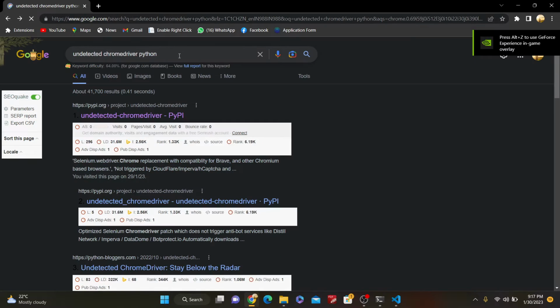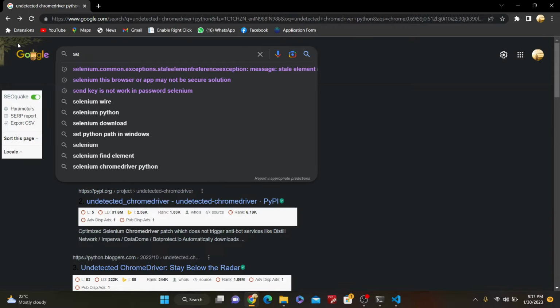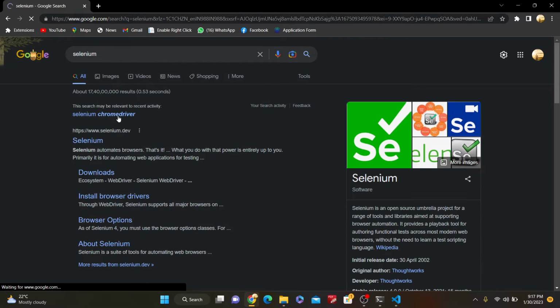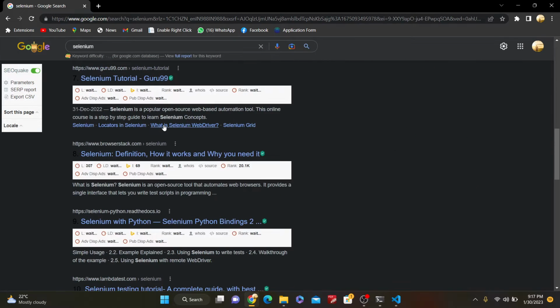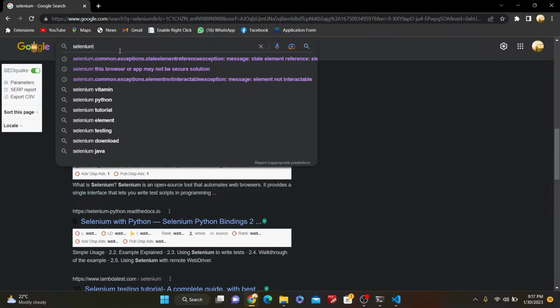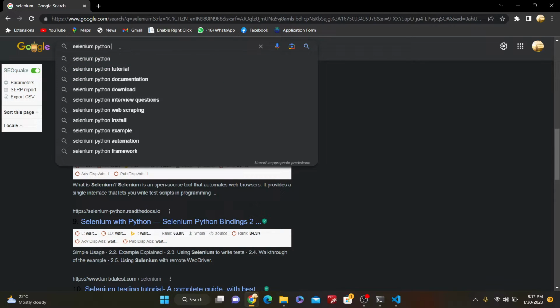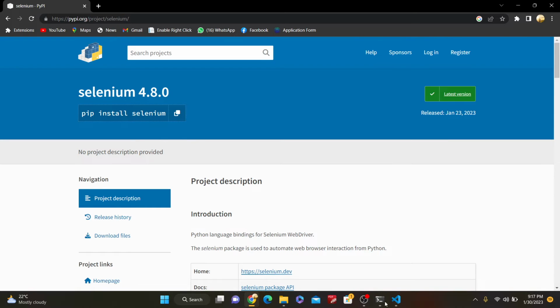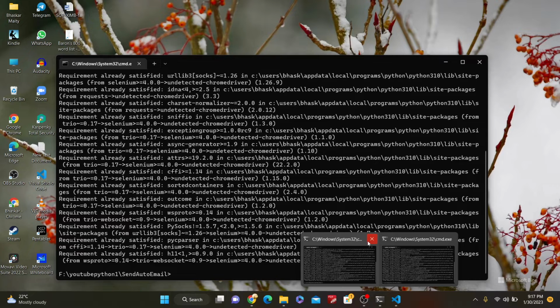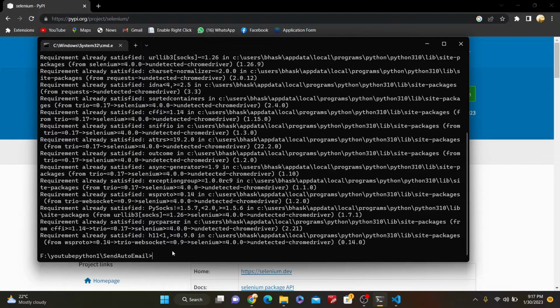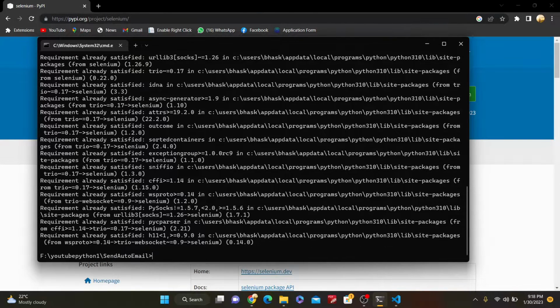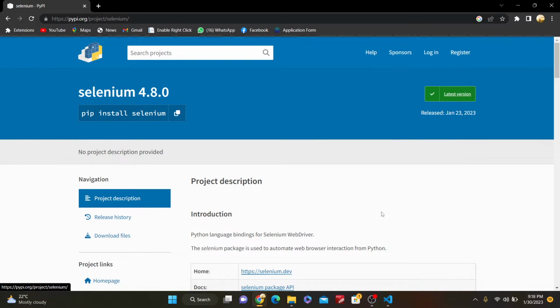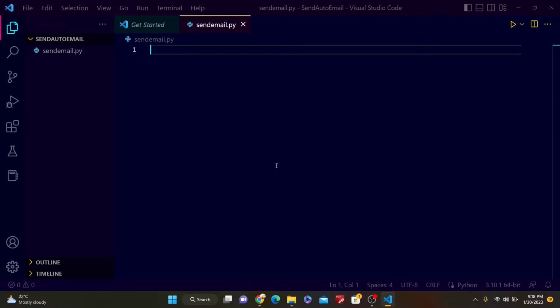Just go to Google and search for Selenium Python package, and go to the PyPI site and copy this, and now open the command prompt and paste it and install Selenium. In my case already satisfied, and now just open the code editor.